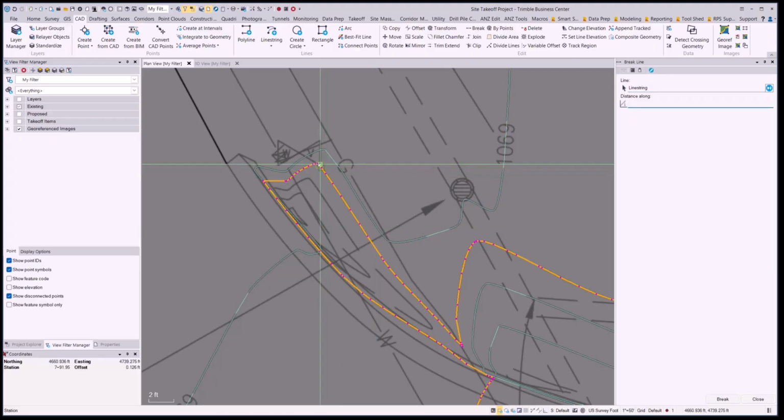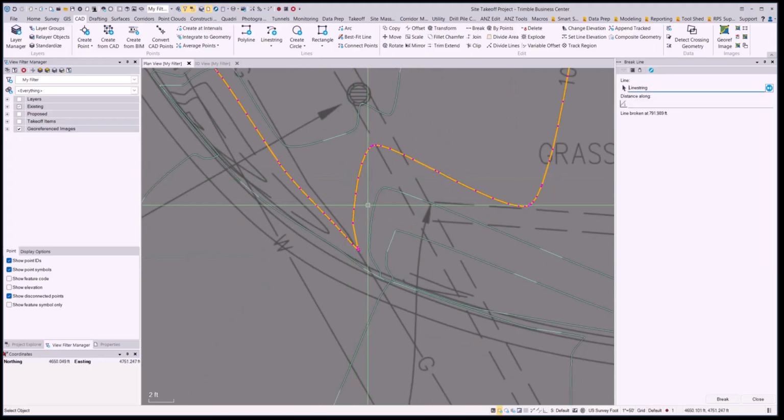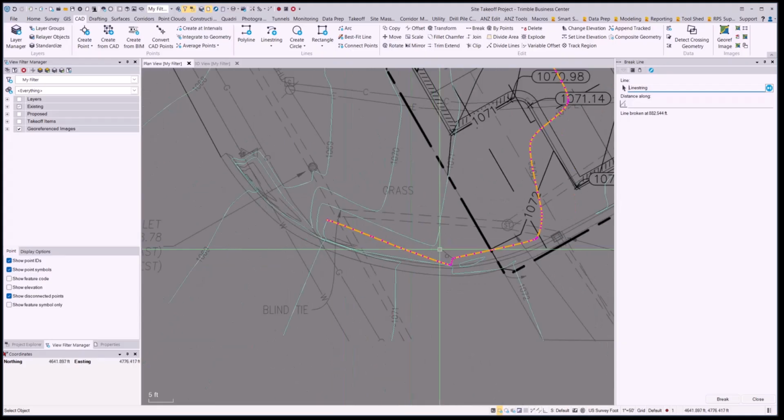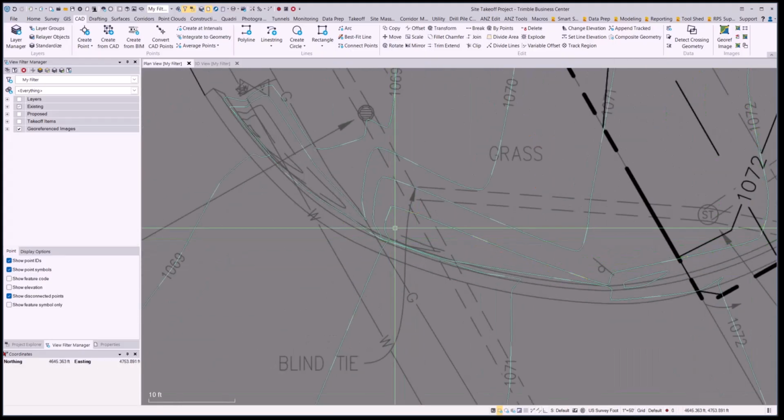I'm going to break that one there. I'll come down here and pick a different line. I'll break that one down here. Another line, break it there. And that looks good. So that'll give me the option, close that out.